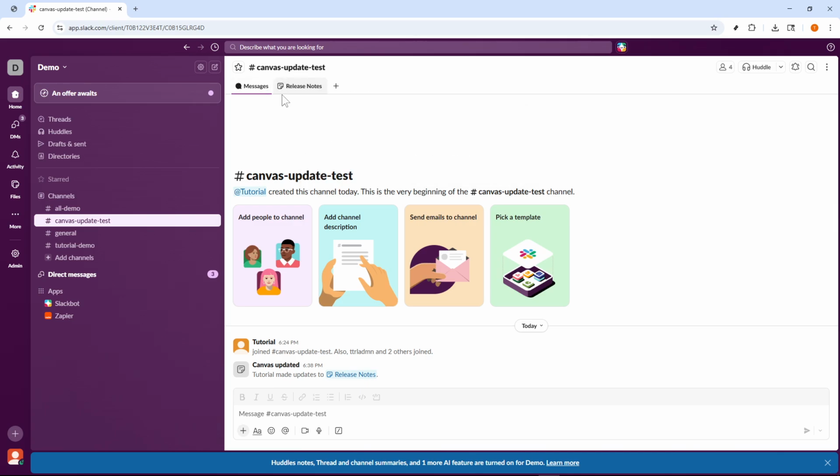This per canvas toggle is the most common cause. Anyone with edit access can switch it, and Slack saves the setting silently for each canvas.